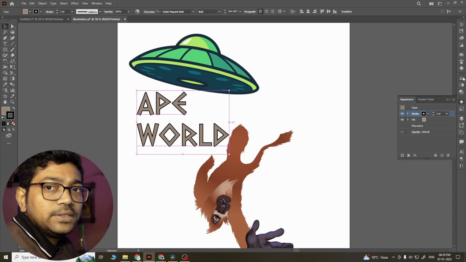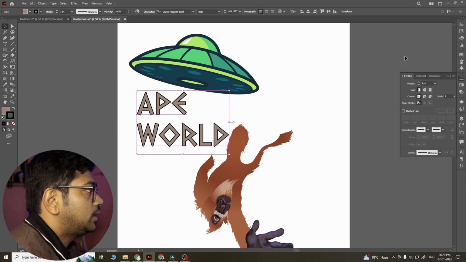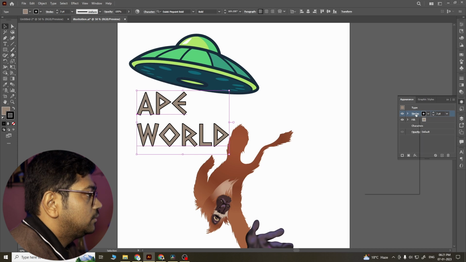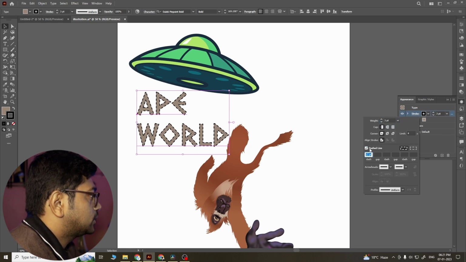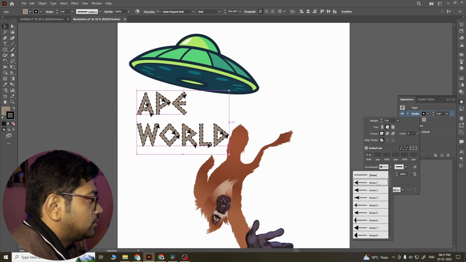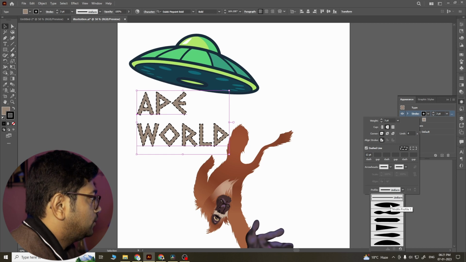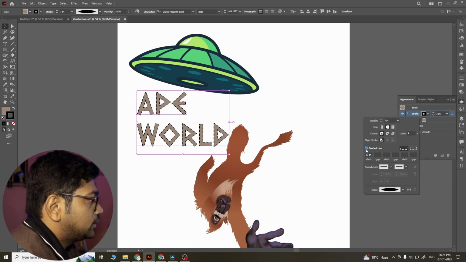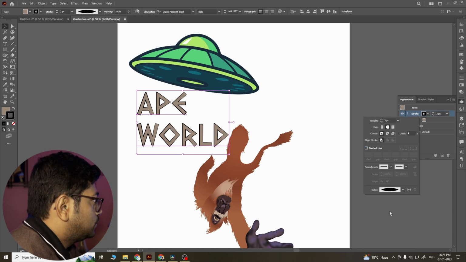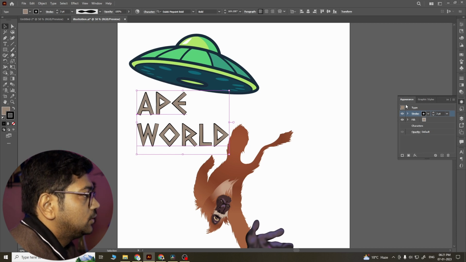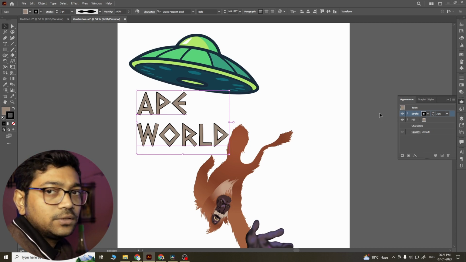We basically find the stroke properties from here, but in the Appearance panel the stroke properties are the same, and we can select from this section. We can select a dashed line, we can select the dashed line for our text, the start and end like this, and also the profile of the stroke, uniform like this. So you can find it is very useful. This is a very useful thing, the Appearance panel in Illustrator.